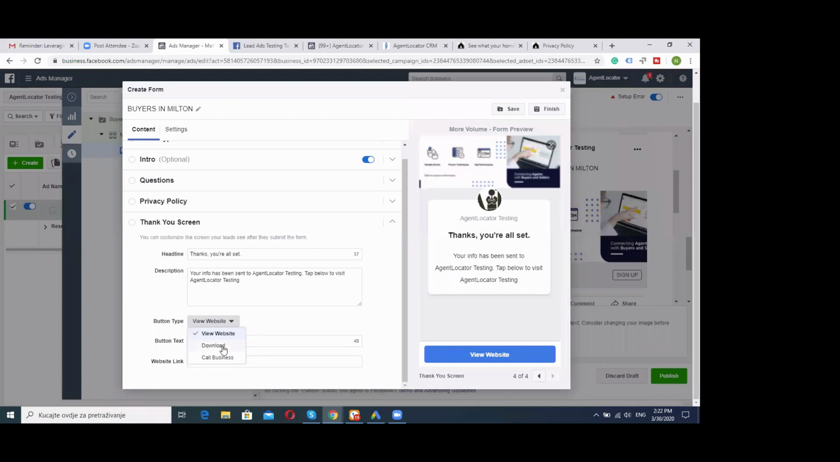The other option is to download. Now, if you have a PDF or a newsletter or a white paper that you're giving out, sure, perfect. This could be like a hook in the ad. Like, sign up now and download this free PDF guide. That's when you choose the download button. And the third one is called business.